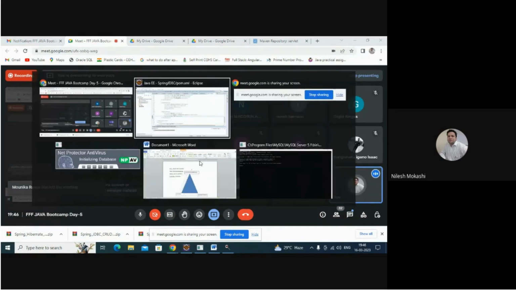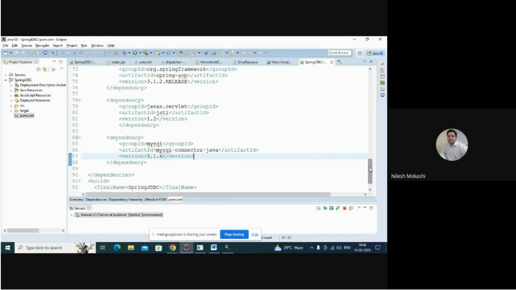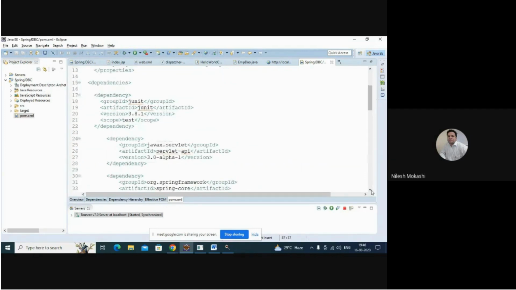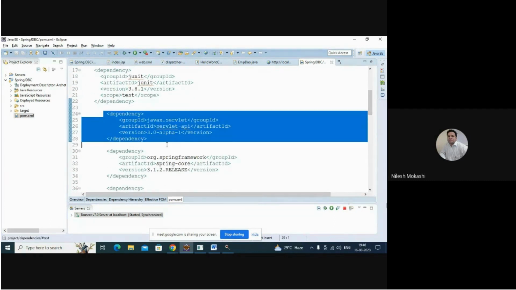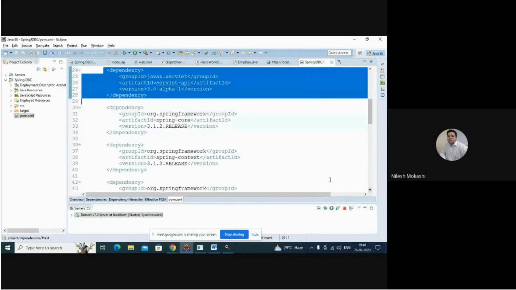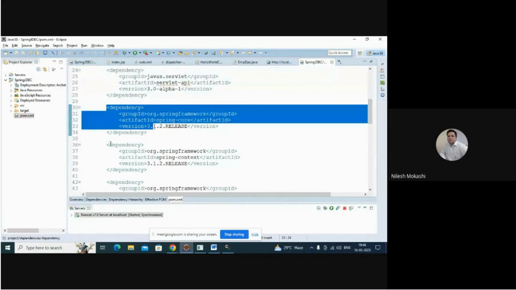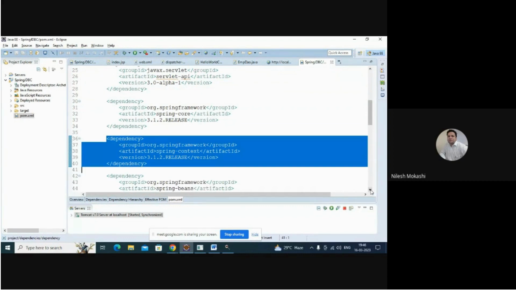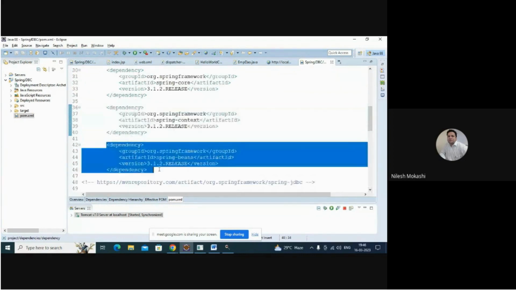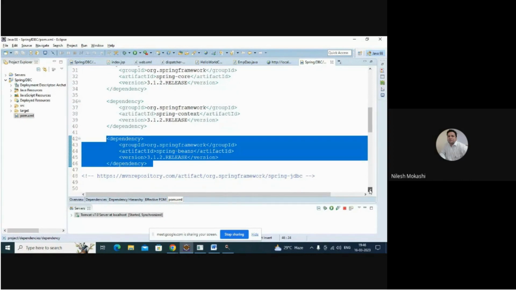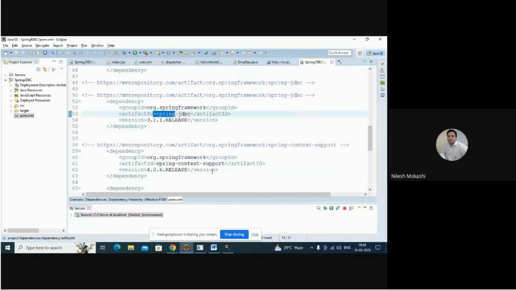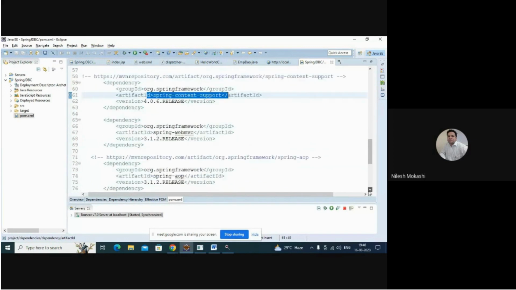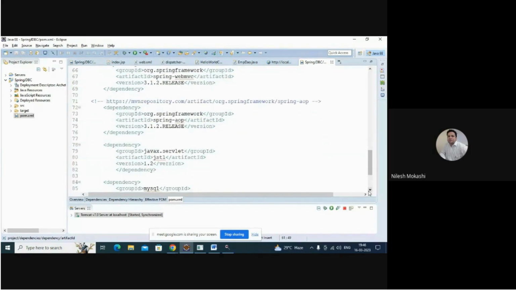You can see these dependencies here. We have a servlet dependency, which we have used for the controller. Then we have a dependency called Spring Core, Spring Context, and a dependency for Spring Beans. We also have a JDBC dependency, context support, and dependencies for MVC and AOP. So in total, I'm using 8 dependencies.